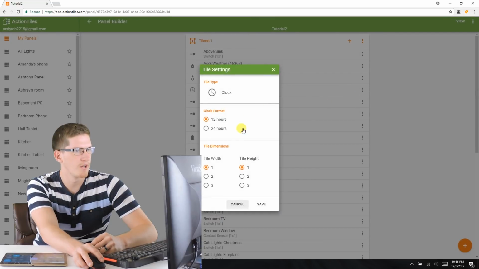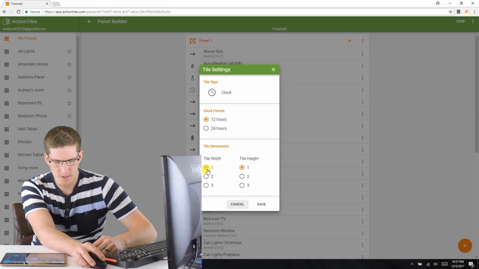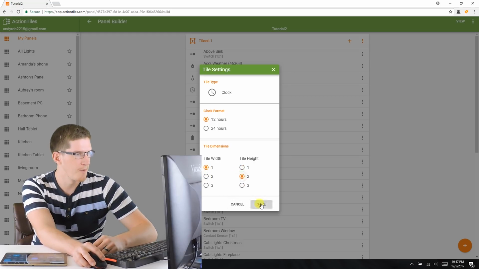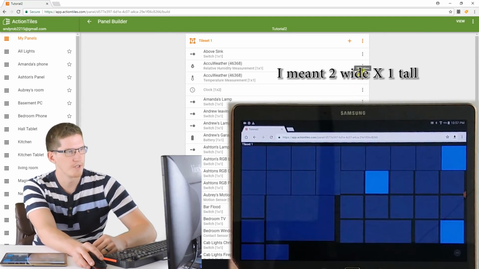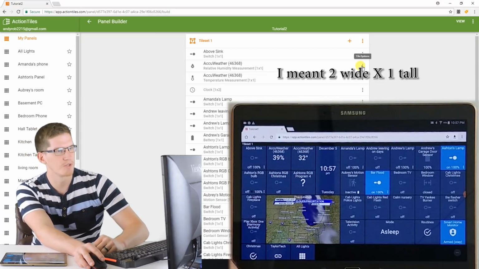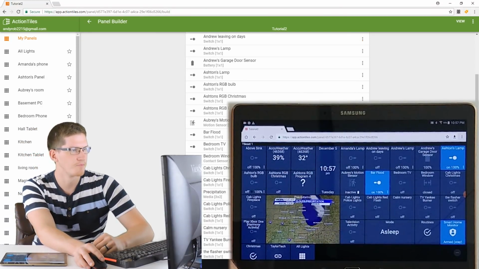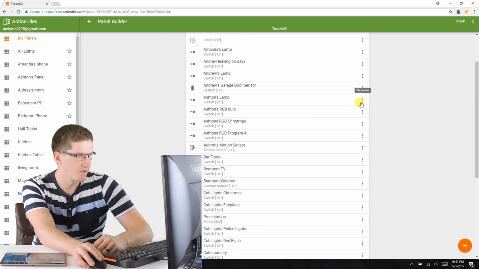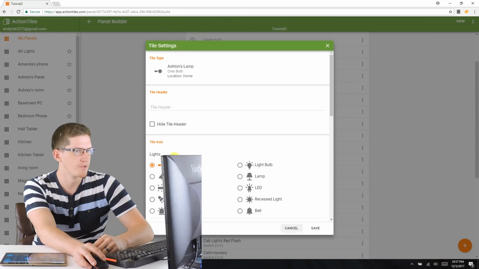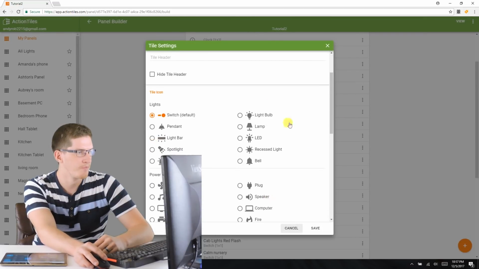I'm gonna go into the clock and I'm gonna change the size of the clock. I generally like it to be a little bit bigger so we can see it further away. So I'm gonna do 1x2. And like I said, most of these tiles themselves can change the size. So let's go into a light. Maybe we want a light in a specific room to be larger. So let's click on Ashton's lamp.